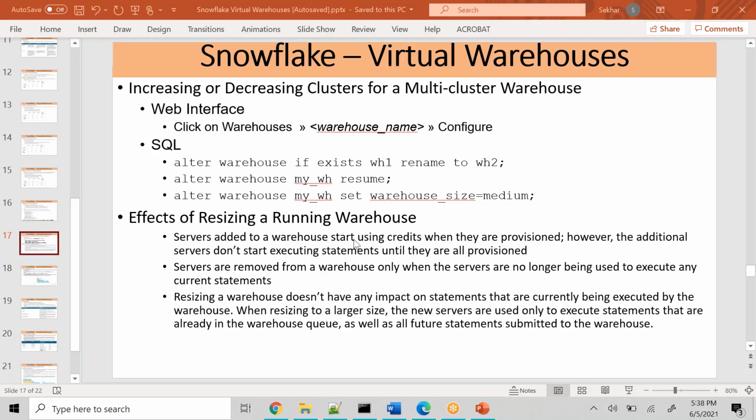Servers added to warehouse start using credits when they are provisioned. However, the additional servers don't start executing queries until they are all provisioned. If you have a multi-cluster, first it starts with one in auto scaling mode, and the other two are not provisioned. If you have a multi-cluster that you have designed, max is 3, min is 1. So it starts with 1. The other two are idle. They are not used at all, unless you have a load, then only they get provisioned.